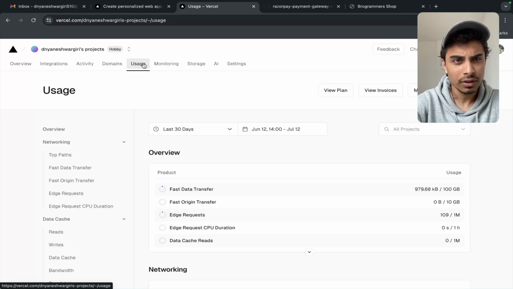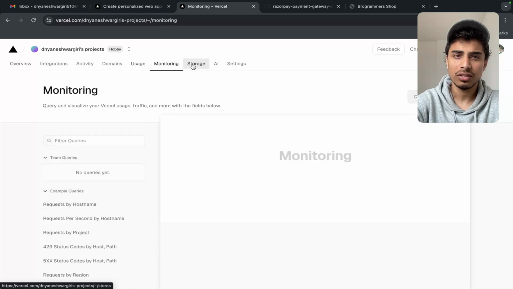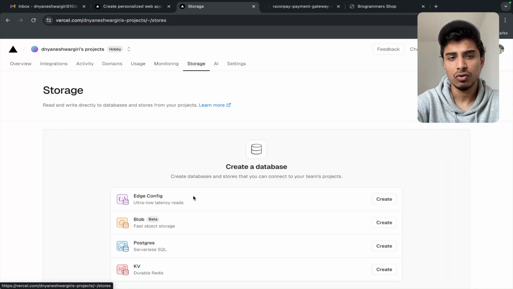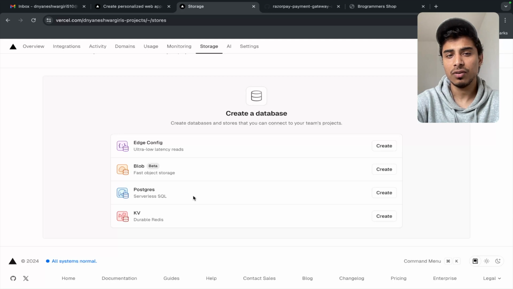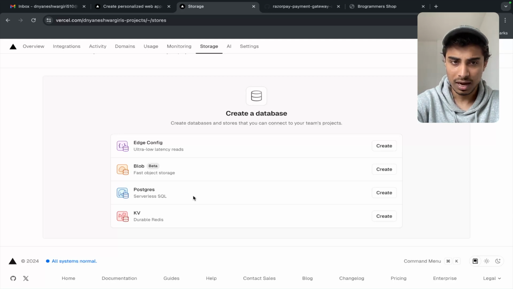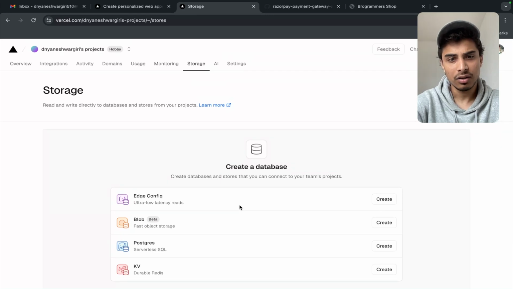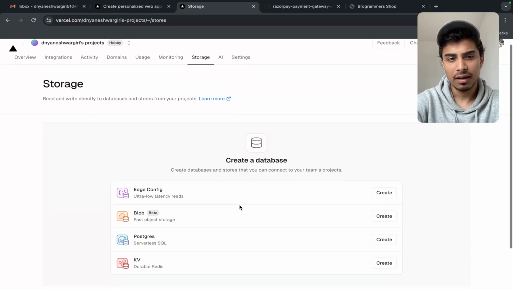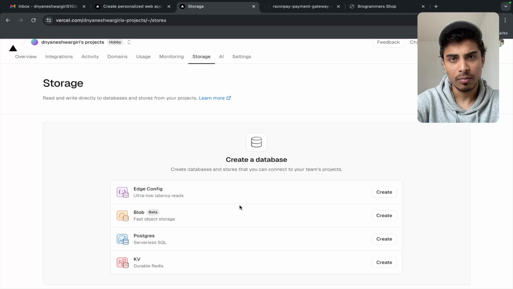And there are a ton of other features like usage, monitoring, storage. You can get a clear idea of how much storage you have. You can even create an image of Postgres or whatever database you have, so you have that visibility here. You can create a new database instance directly from Vercel's UI. It will spin up that new instance of a database, and you just have to connect that with your backend. You just have to configure the database endpoint URL or the credentials in your backend services.